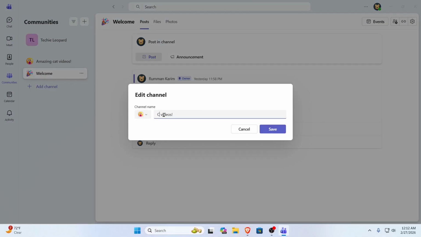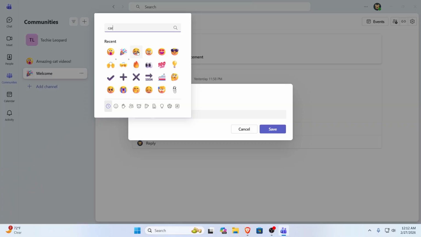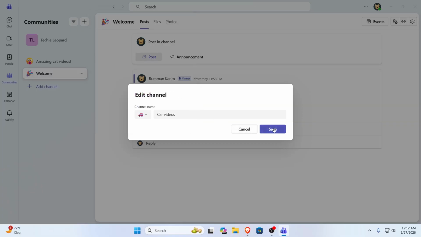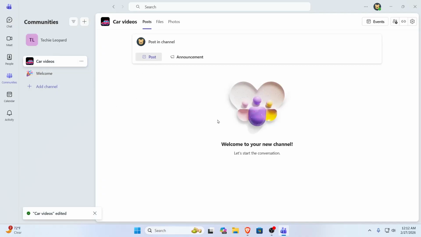So I can put Car Videos instead of Amazing Cat Videos. I can also change the icon. I can change the emoji to cars and click on Save. Then just give it some time, and it will change the channel name for me. And there you go. That is how to edit a channel name in a Microsoft Teams community.